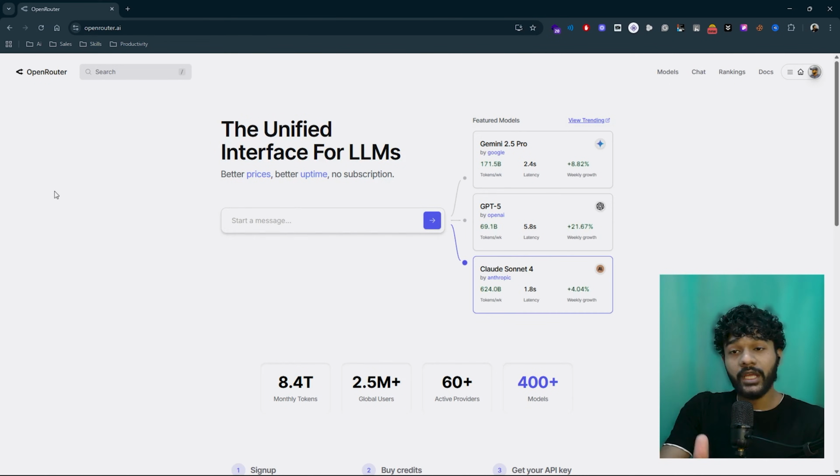Everyone is complaining about OpenAI's high API cost. But what if I told you there is a way to access these models completely for free? I know you won't believe me until I show you this.